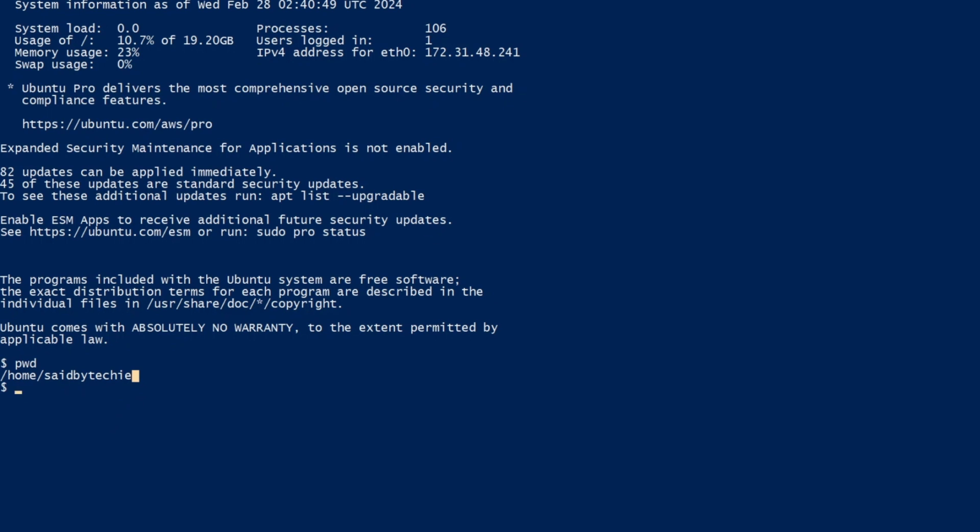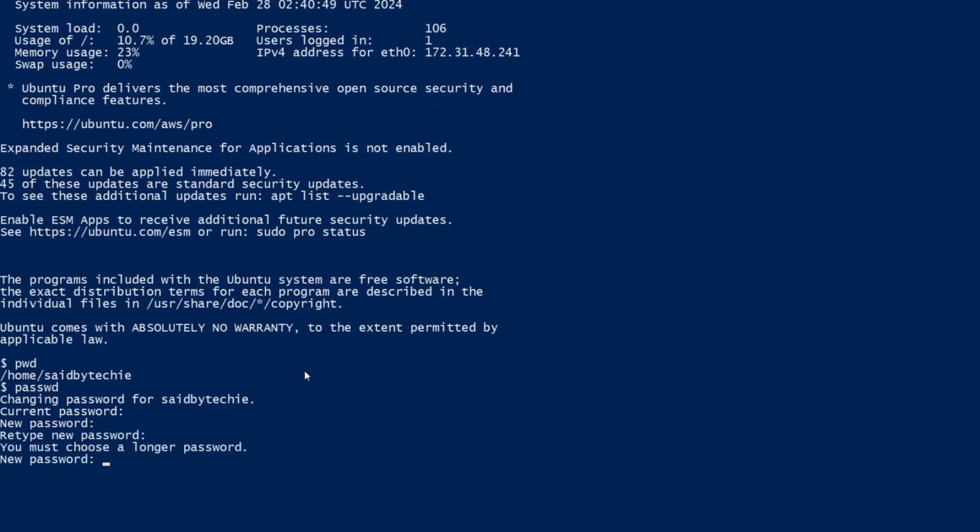If you want to change the password, you could use the same command, passwd, and you could give the current password, and then give a new password, hit enter. It's saying you must use a longer password, so I will just avoid it for now. You could give a longer password and change it.